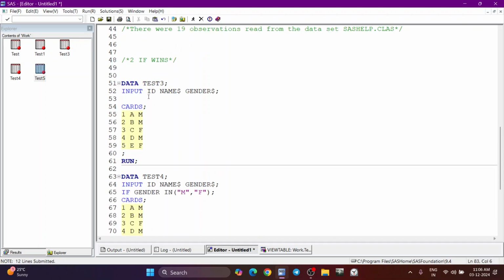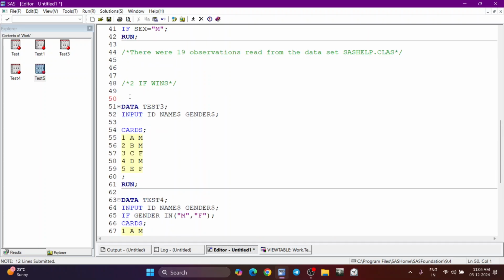So the difference is, when we are reading data using an input statement, the if statement can be used, but not where.